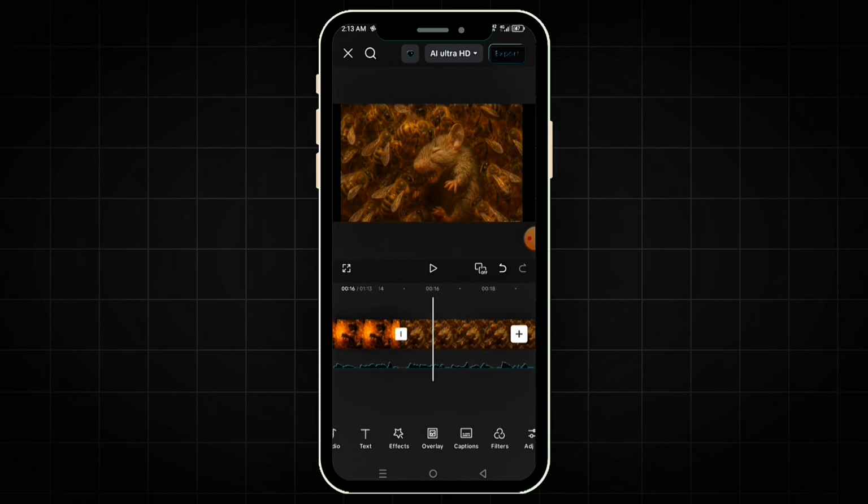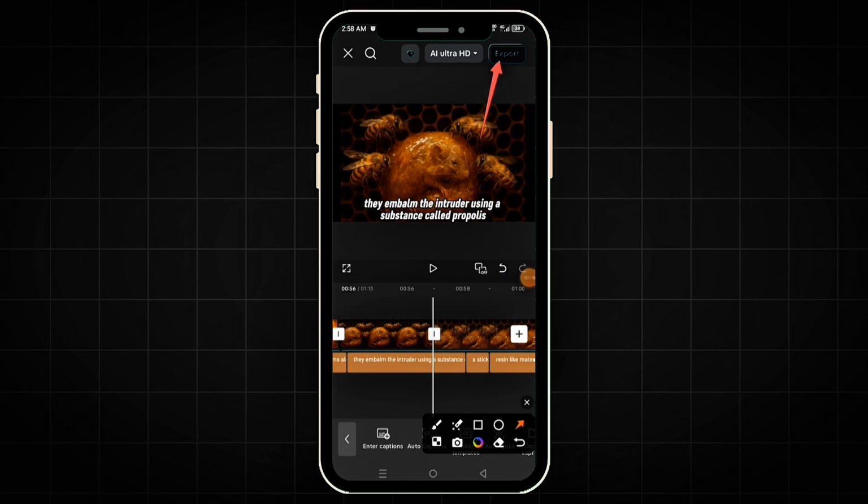Then we're going to add transitions to give our video a seamless flow. To do that, let's tap on the joints in any part of the video you want to add transition, then add it. We can add captions to a video by tapping on the caption button right here. Let's import our video and see what it looks like.